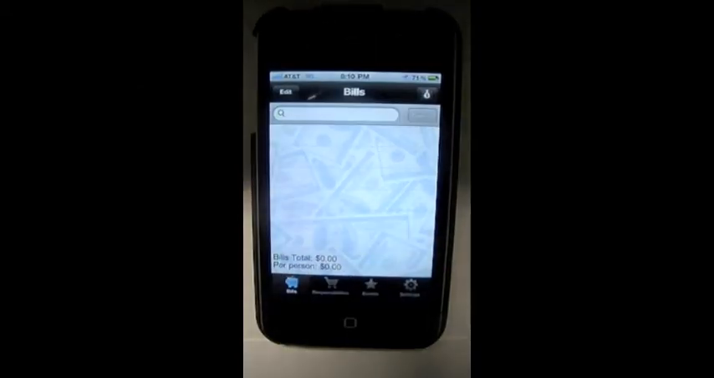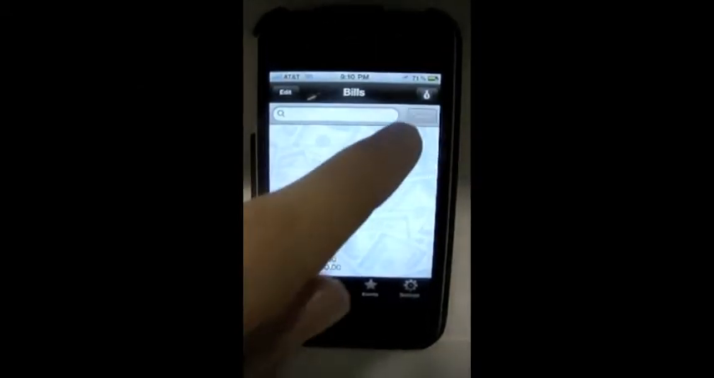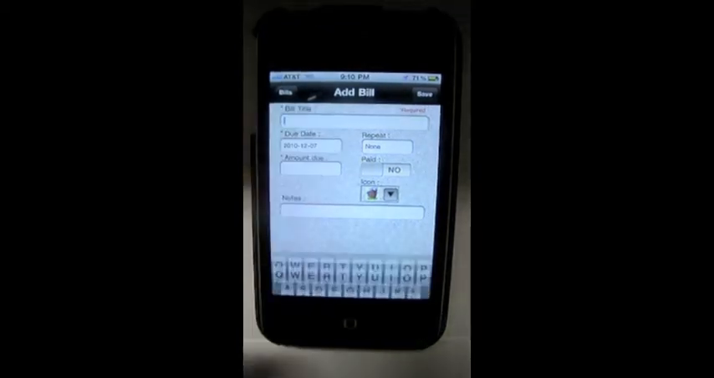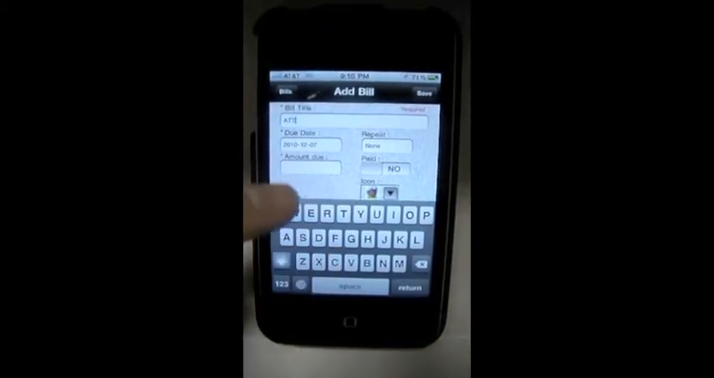Here is the bill part. The user can view and update the status of outstanding bills. Now let's try to create a new bill. So this is the page showing up when we click on Add. There is a lot of required information about the bill, like title, due date, repeat interval, and amount due. Now creating a bill like AT&T.